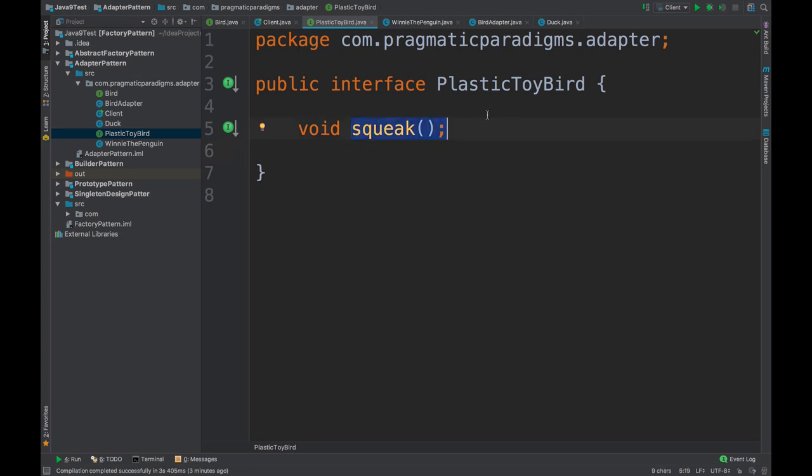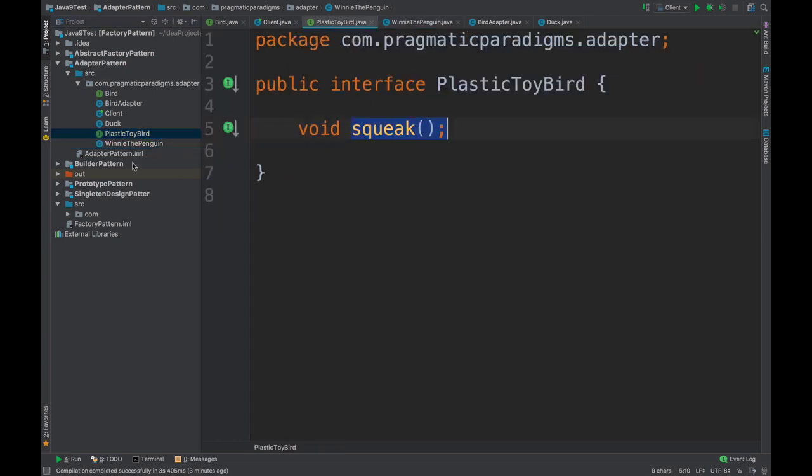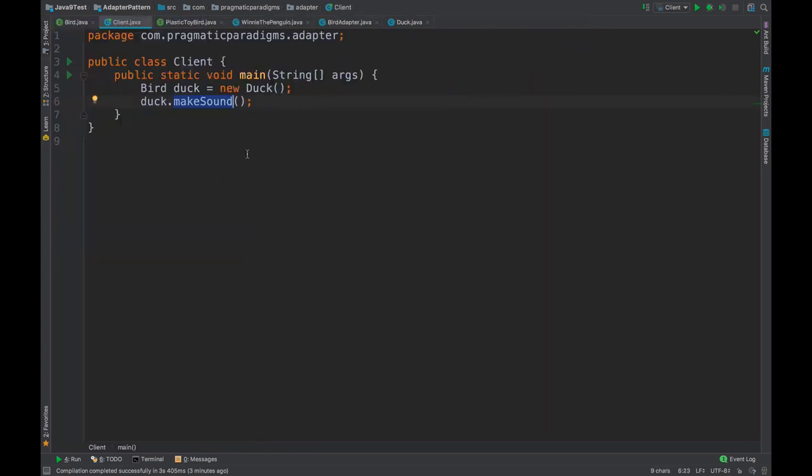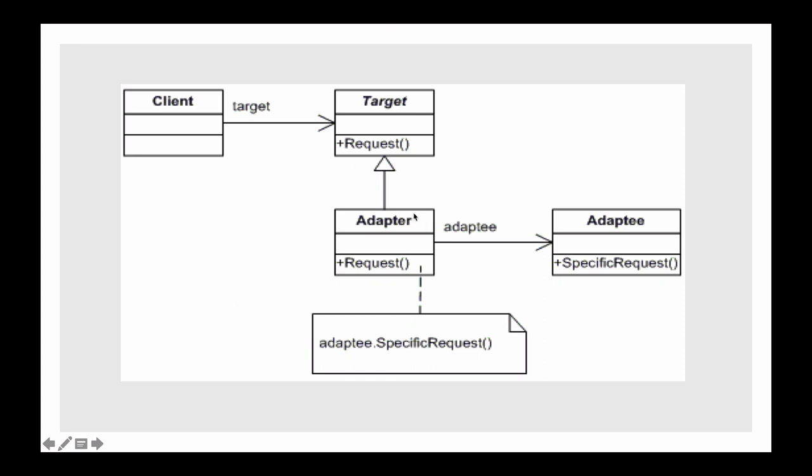So every plastic toy bird can have their own implementation of their sound. I have created one more class called Winnie the Penguin, which implements the plastic toy bird, and the implementation is that it squeaks. Whenever this squeak method is called, it squeaks. But how can we use this plastic toy bird interface with our bird interface? Since our client code is strictly dependent on our bird interface, it is tightly coupled to the method it is calling. To solve this problem, what we saw in the UML diagram is we need to create an adapter class which will implement the target class and have a reference to the adaptee.